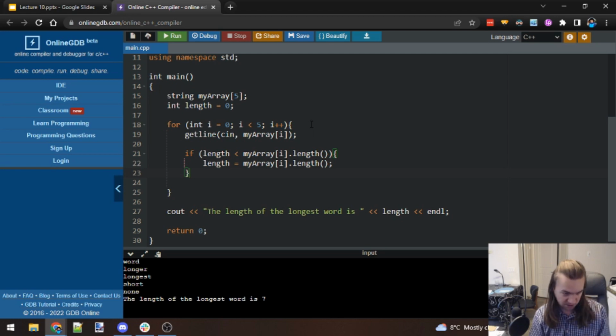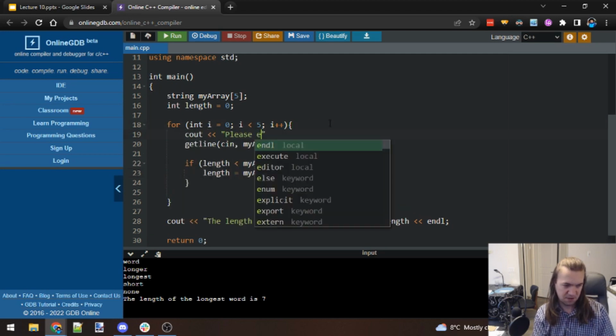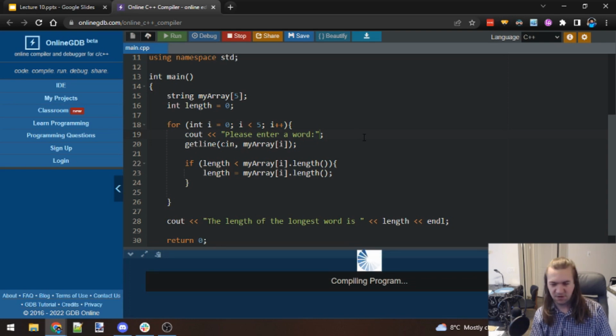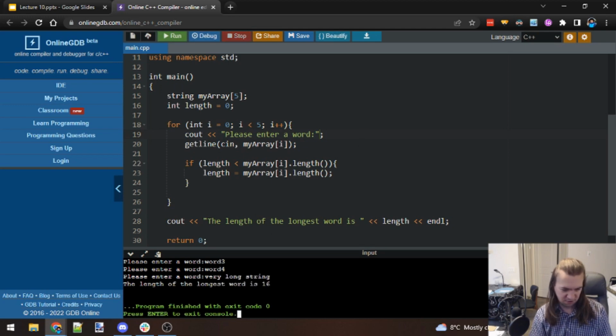And now, just to make things extra nice, we're going to make sure we prompt our user. Please enter a word. Colon. I suppose I don't need the endline, just to make this a little bit cleaner. Please enter a word. Word, word 2, word 3, word 4, and very long string. Very long string has 16 characters. Is that right? 4, 8, 12, 16, yep.